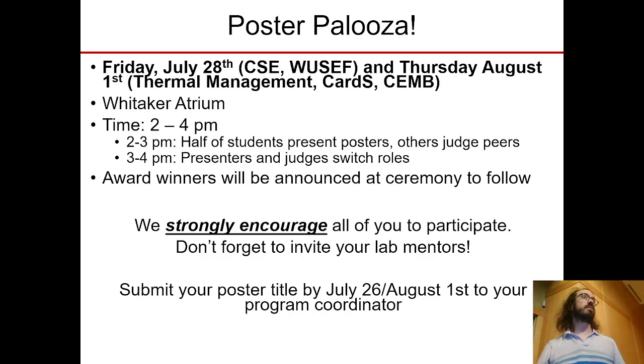So we'll have poster boards all set up for you to come bring your posters. I'll talk about printing your posters in just a moment. And the way that it works is that half of the people will present their posters first. The other half will go through the gallery, right? And you'll actually be judging the posters at that time. So you're the presenters and the judges. So you'll be filling out little feedback forms about the posters that you've been assigned to judge.